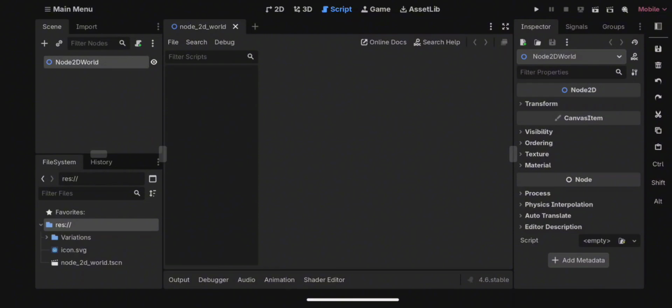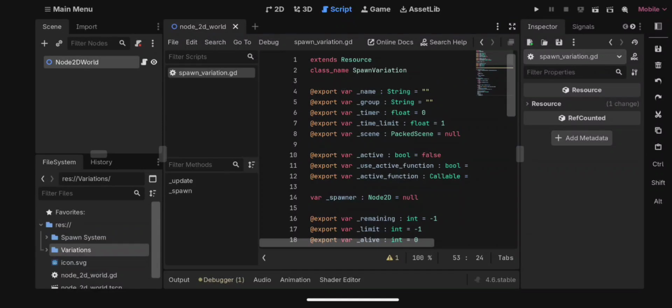Create a folder called spawn system for all scripts related to it. Create a script of type resource called spawn variation. So I have the name, the group, the timer, time limit, the packed scene I want to instantiate, my triad of active: an active boolean equal to false, a use active function boolean equal to false, and an active function that is a callable. This callable would return true or false.